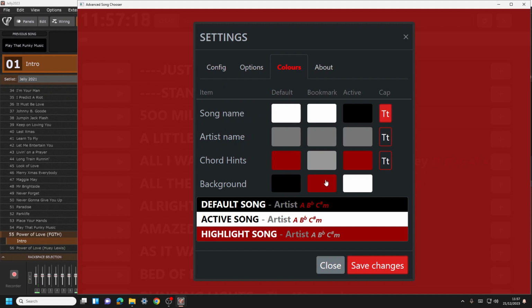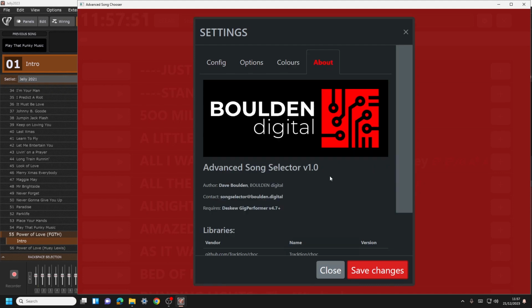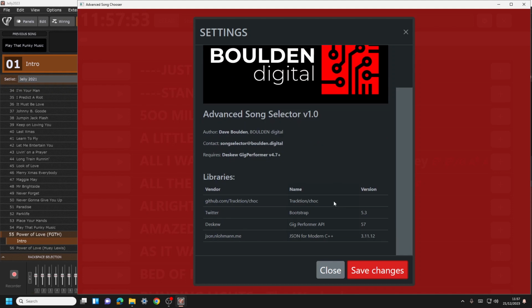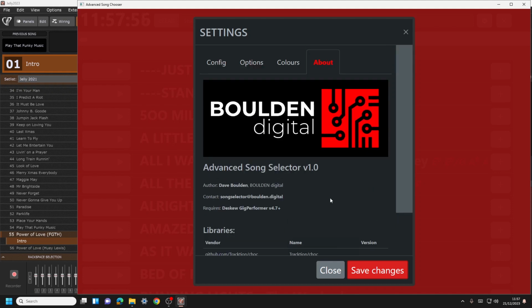The third panel allows you to change the colours, so you could decide that you don't want white text, you want that to be a slightly duller colour, and it will change that as you can see in the preview down here. You can set the colours for the default list, one that you've bookmarked, and also the currently active song. You can also force capitalisation or leave it not capitalised. And finally, the About screen just gives you some basic information about the version of the song chooser you have installed.